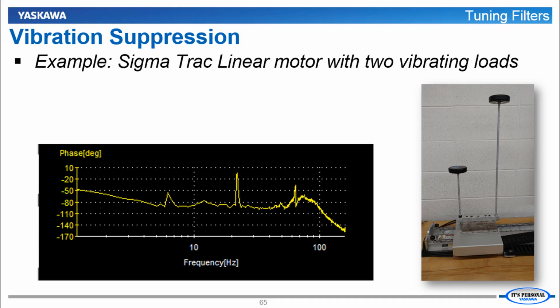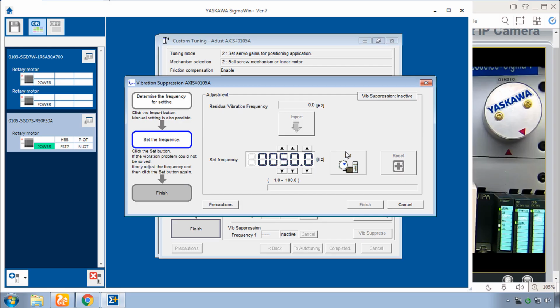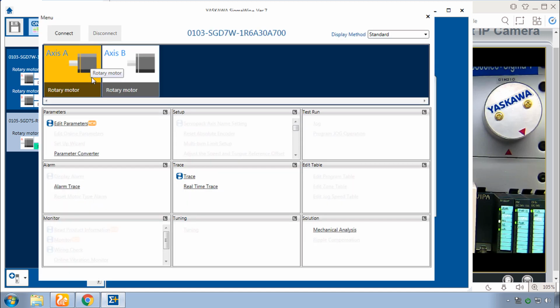For the purposes of this training, let's look at this example of a Sigma track linear motor with two threaded rods with a load at the end. It's the same mass, same rod, different lengths. And I think you'll agree that the longer rod will be vibrating at a lower frequency and the shorter rod will be vibrating at a higher frequency. And let's use SigmaWin Plus. Again, the unused axis here for now.